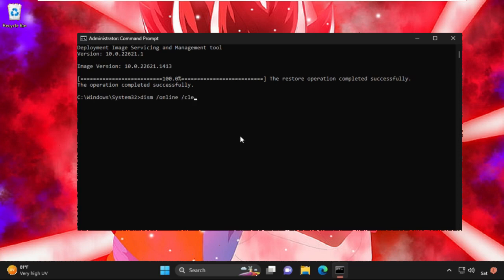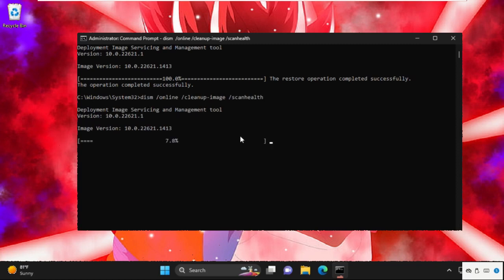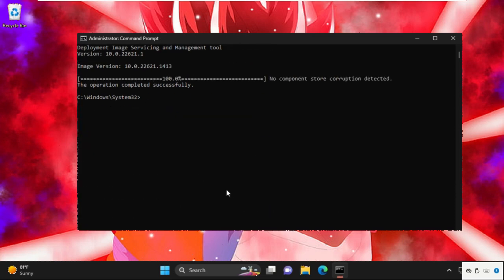Now type DISM /online /cleanup-image /scanhealth and hit enter. Once done, finally type exit to close the command prompt window.